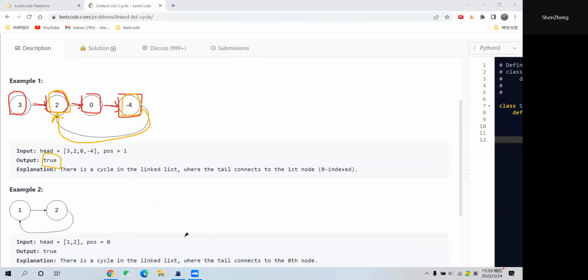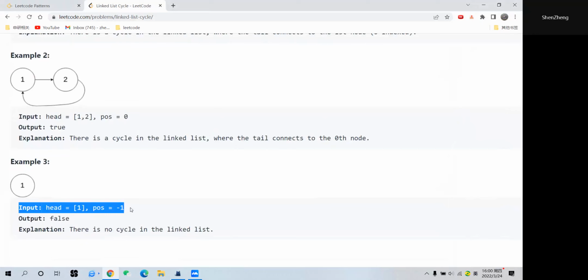And same for the second example, you see we're starting at the first node, which is 1, and we go to the tail node, which is 2. But actually, we can traverse back from the tail node to the head node using this connection. So this is also a cycle and we return true. And finally, let's check example 3. Example 3 has a single node, right? So there's no cycle and we return false.